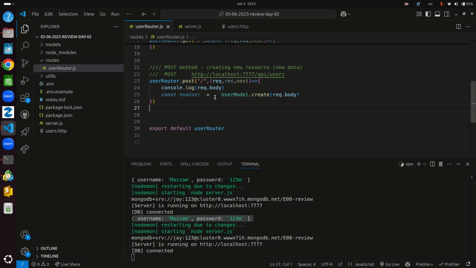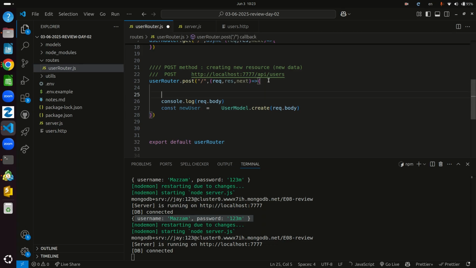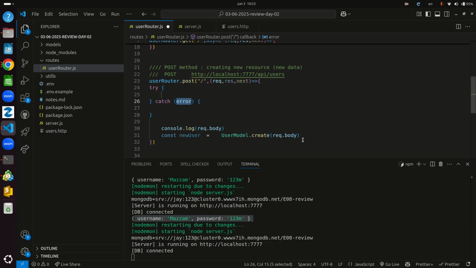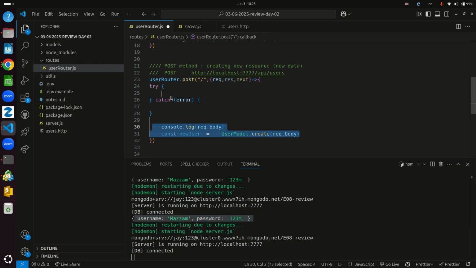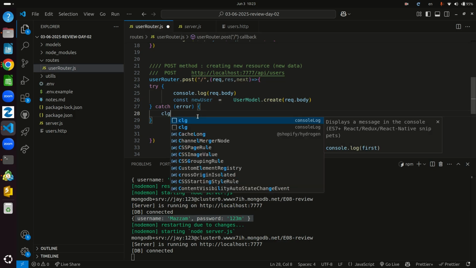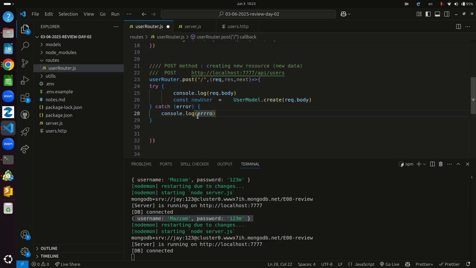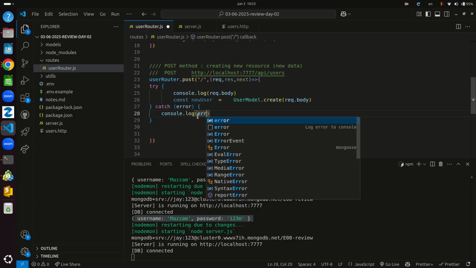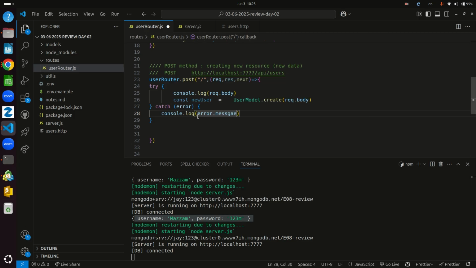Try and catch. Try and catch is always there anyway, even without the promise, because it's a good thing and we have to use it. I'm gonna try all of these. Let me bring this inside of the try. And then we're gonna catch the error a bit later. Let me for now console log the error that we see if any error happens. Console log error.message, because inside of any error there is a message.